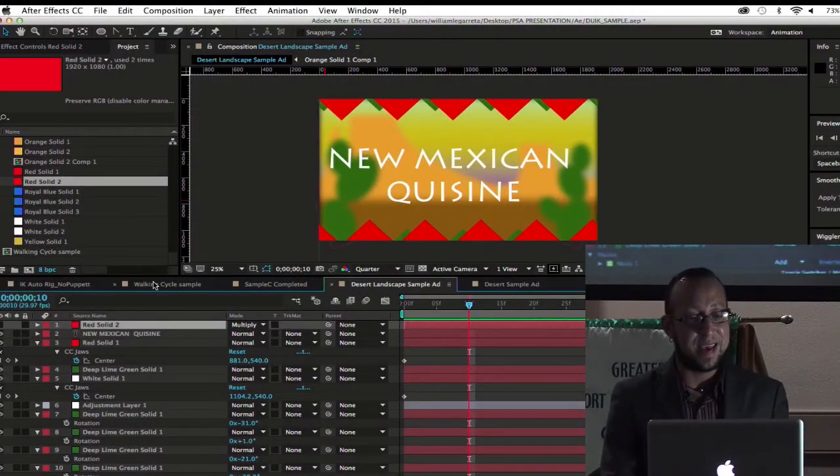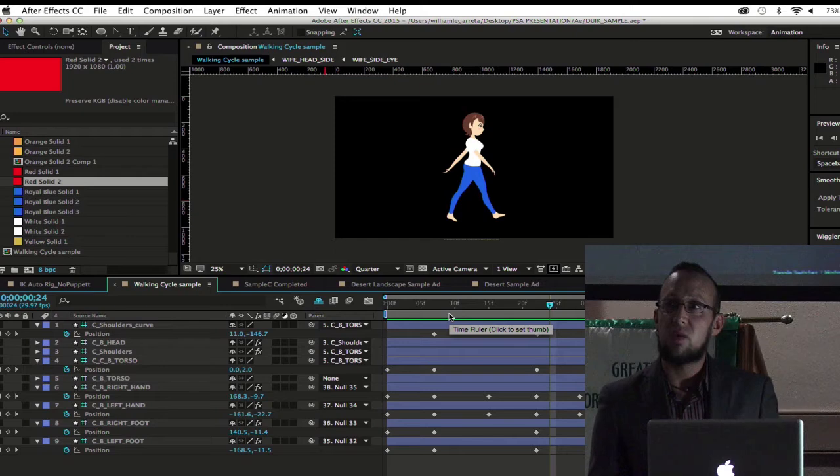And it's really helpful for people who like to animate characters in After Effects. I love to animate characters in After Effects. And this plugin is amazing. It literally will auto-rig a full character for you.